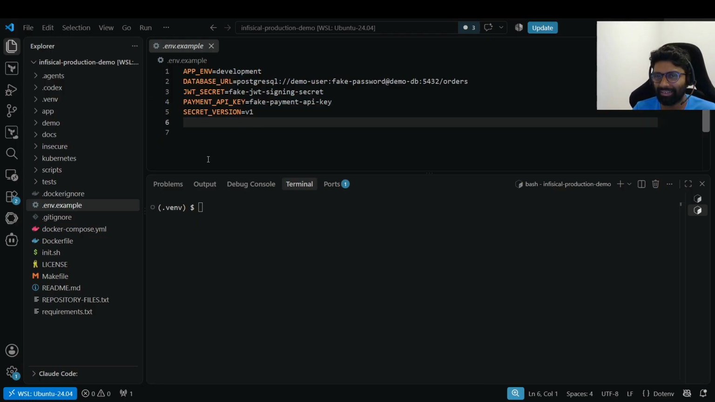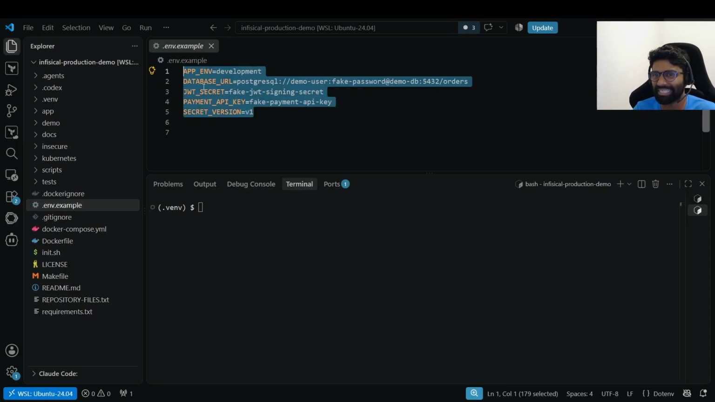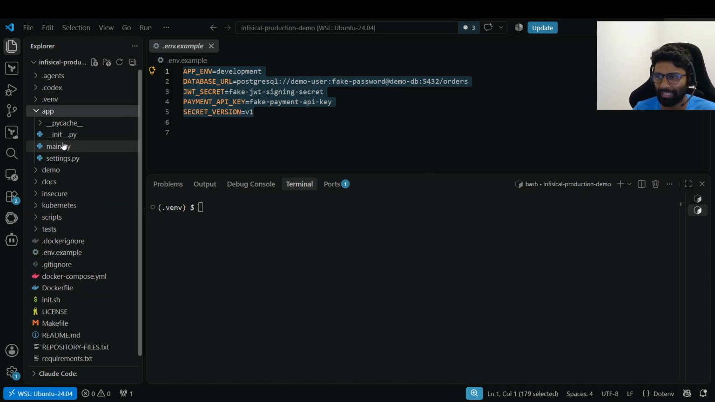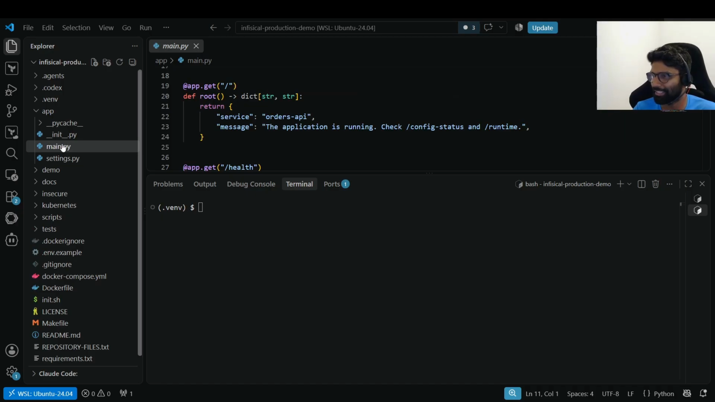The problem is not that we are using environment variables. The problem is how we are storing, sharing, and updating those values. In this video, I'll remove the local .env file, start the same exact application without changing any application code, and then use Infisical to inject the configuration. After that, I will update one value inside Infisical and show the application picking up the new configuration.